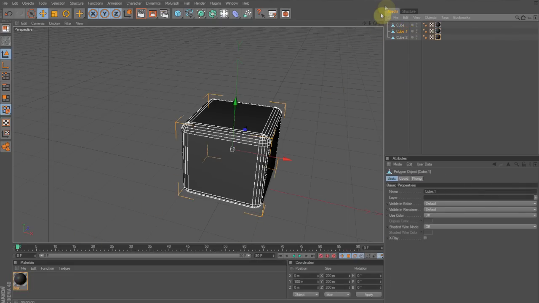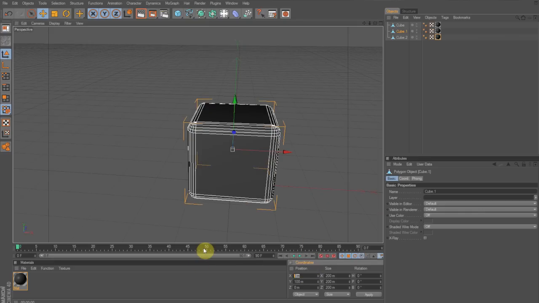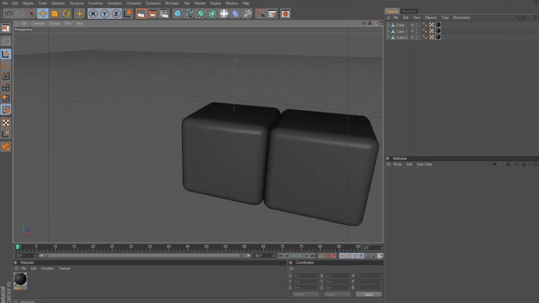Now this cube, we're going to want to go onto the X position and move it 201. Now, the 201 is so we have a little bit of a gap in between it.